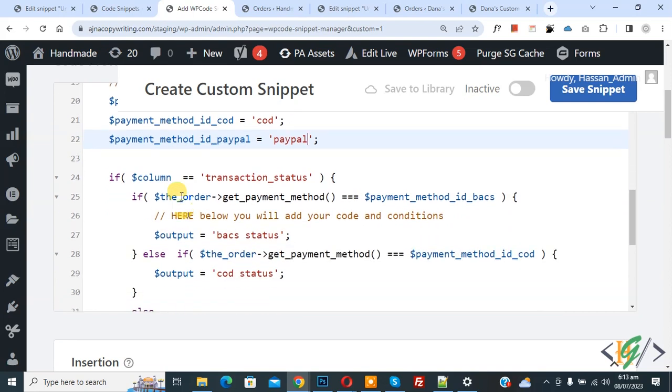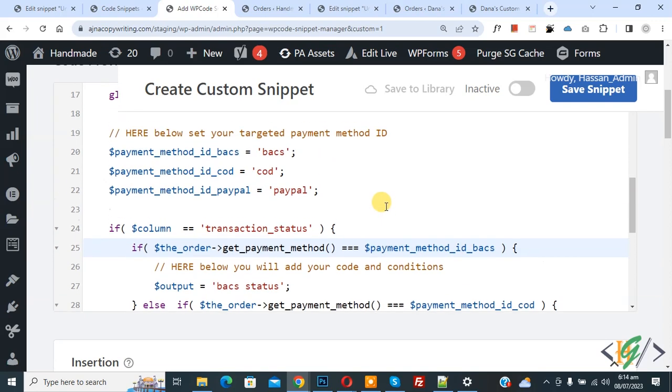Now scroll down, you see the if condition: if column equals transaction status. Now you see the order get payment method for the current order. Now this is the variable payment method ID, and the payment gateway ID. If it matches this condition, then output BACS status. If the order payment method is direct bank transfer, then show this status.